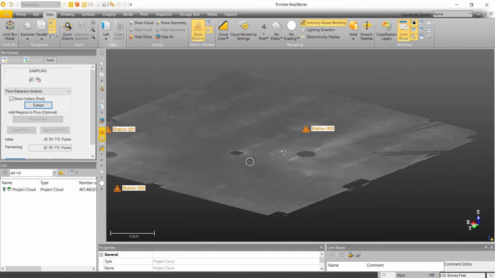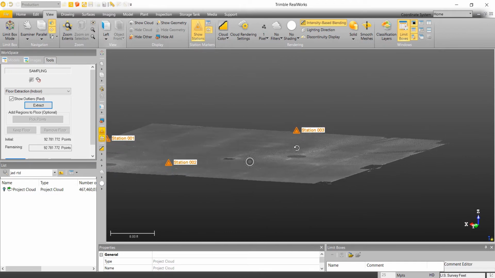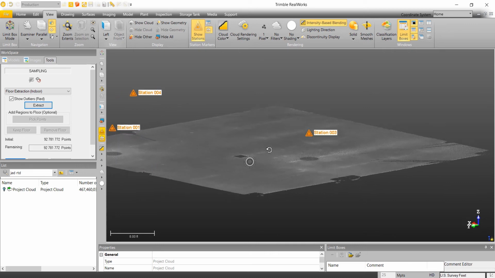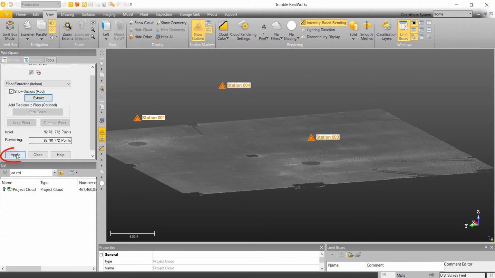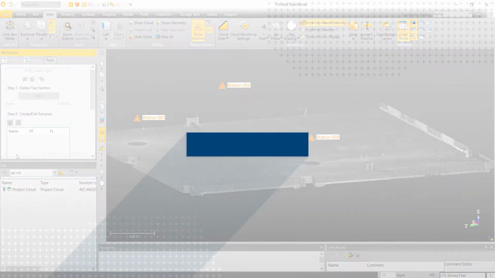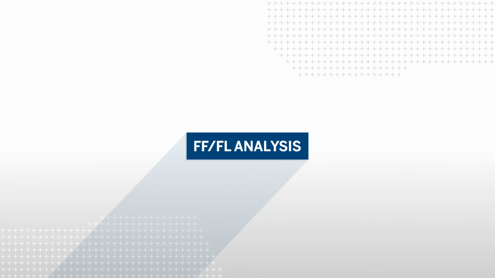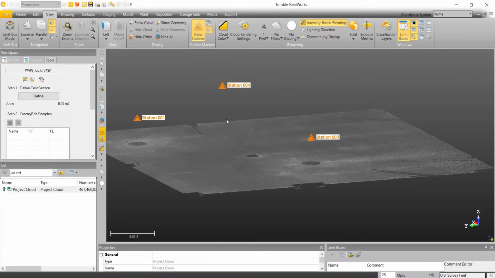All we're left with is a clean floor surface. A clean floor surface is very important because any outliers will skew analysis results. Select Apply to return to the Floor Flatness Analysis tool. Now that we've cleaned our floor surface, we are ready to begin the floor flatness analysis.